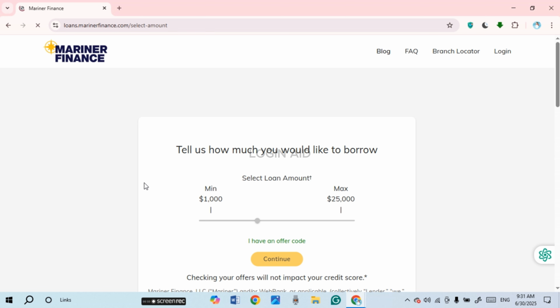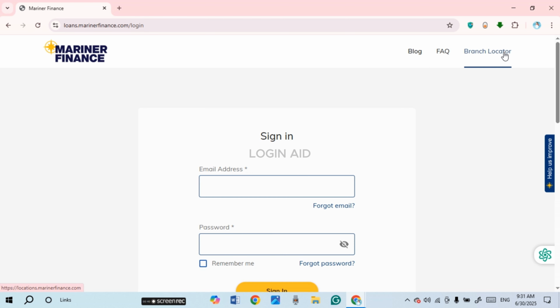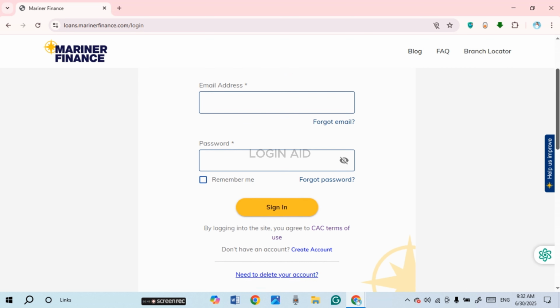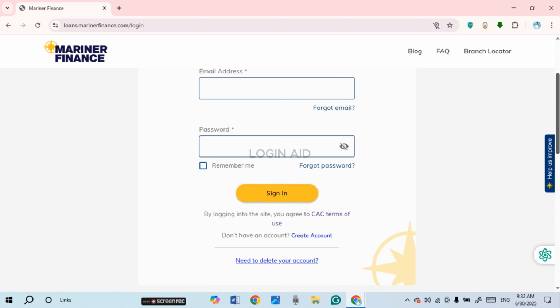Initially, you'll be led to this kind of interface. Over here, you'll be able to find various options. Simply click on the option Login. Now you'll be led to the login interface of Mariner Finance. From here you'll be able to sign in to your account.